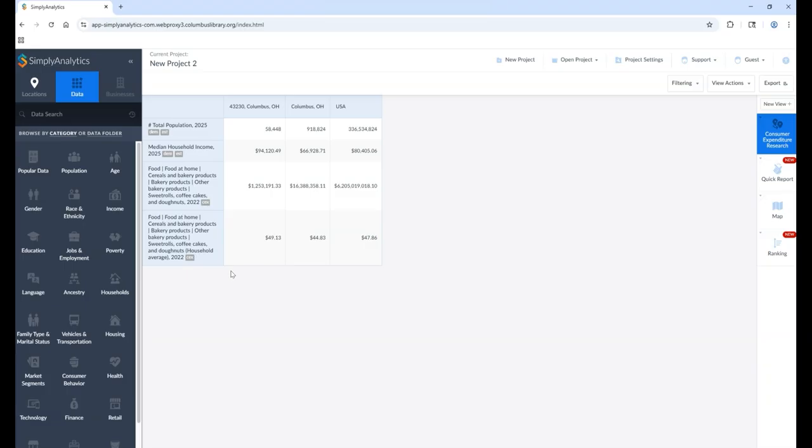Now, I added Columbus, Ohio there so that we could have a comparison. So now we know that our target zip code spends a little bit more on that than the average Columbus household spends. I guess we should also point out that this is about $1.50 more than the U.S. average. We can come in here, and another thing is that in my bakery, maybe I'm going to have coffee.